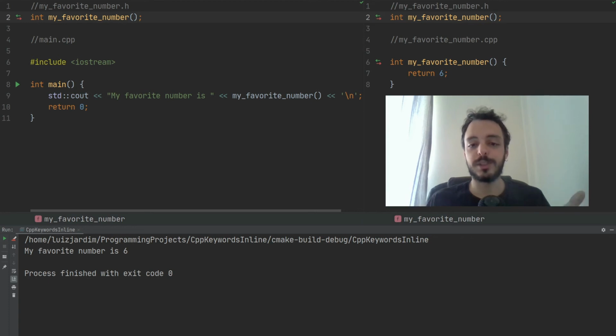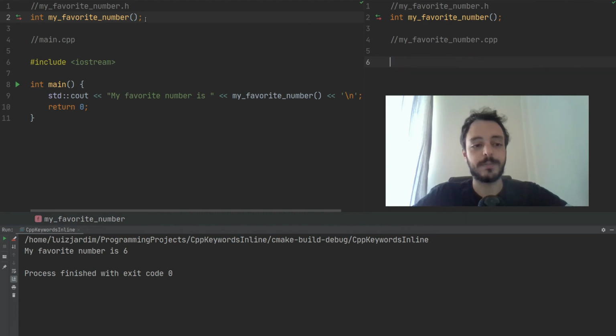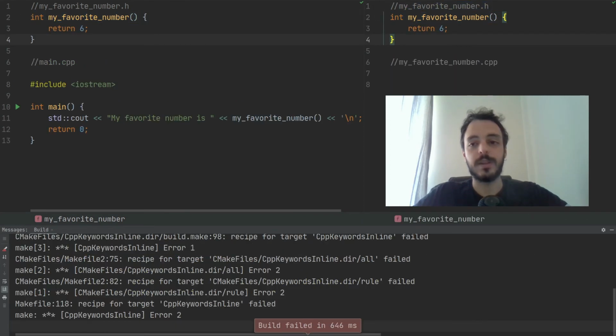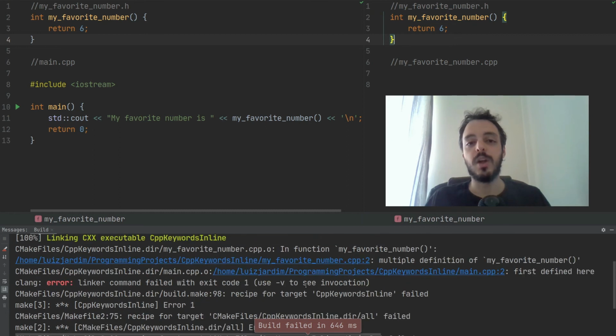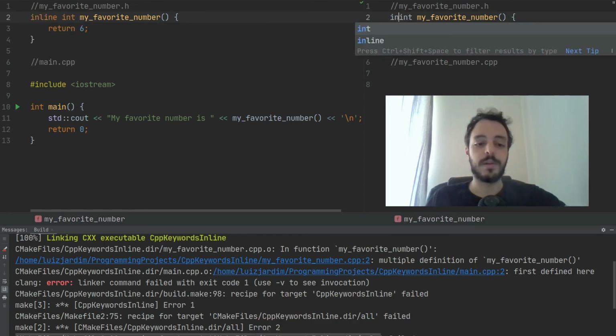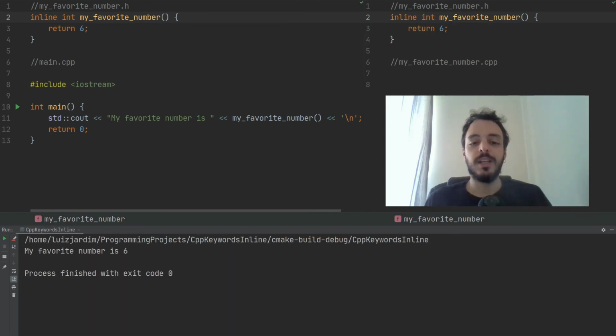But if we put the definition on the header, the compiler will complain, right? It will say there are two definitions now. So what can we do? Well, that's the main thing that the keyword inline is used for. You see? So since I want to give a hint to the compiler to inline my function, I actually need to have a way for the translation units to know the definition.